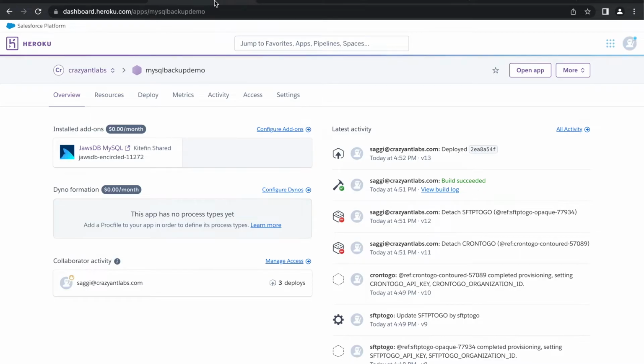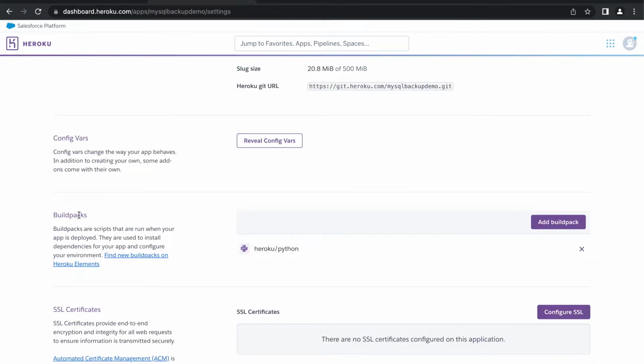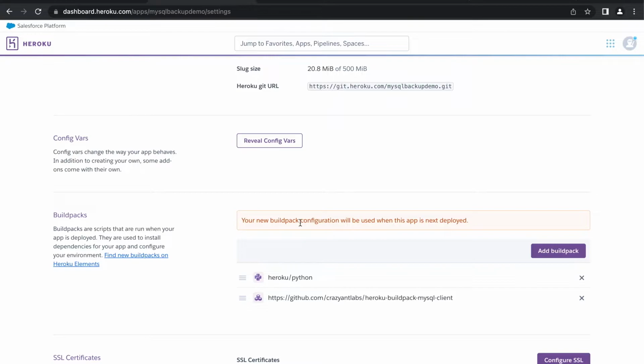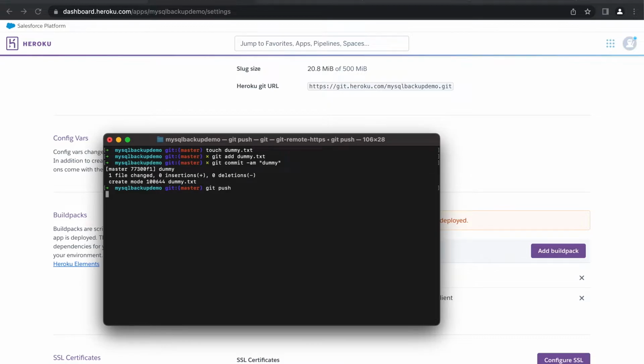To do so, open your Heroku app dashboard and click the Settings tab. Then, scroll to the buildpack section and click Add Buildpack. Copy the buildpack URL from the video description and click Save Changes. To activate the buildpack, you must deploy your app. There are no changes to our actual app, so we'll just make a dummy update, commit it, and push our code to Heroku to deploy the app.